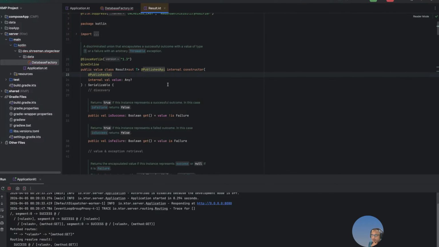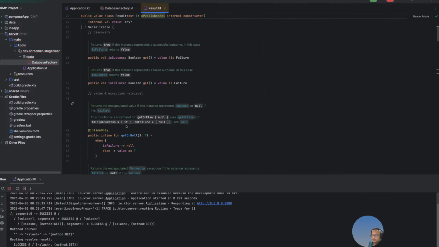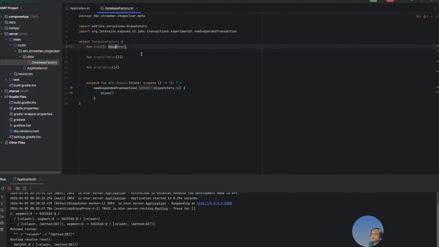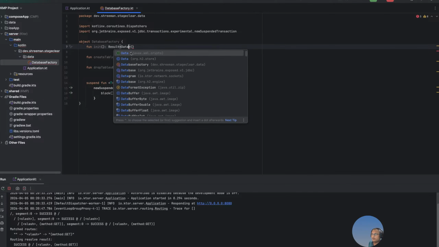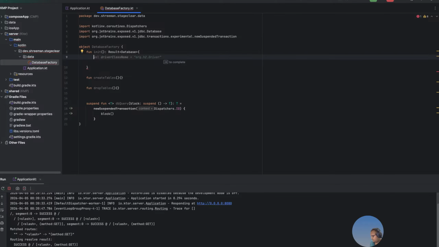Let me check. It's a value class. Yeah, that's good. So it will always return a value. Is success is value. Yeah, everything is the same. And we're gonna go with database, which will be exposed database, I think. Yeah, it is. So it will return a database back.